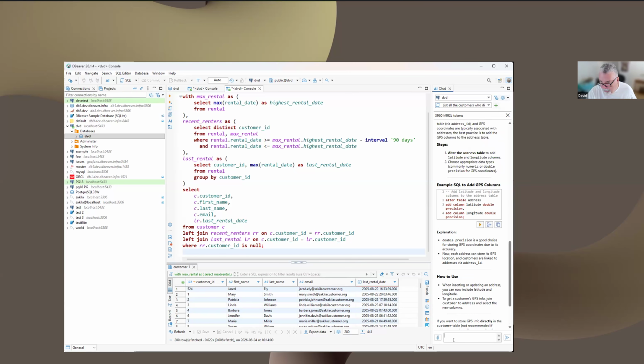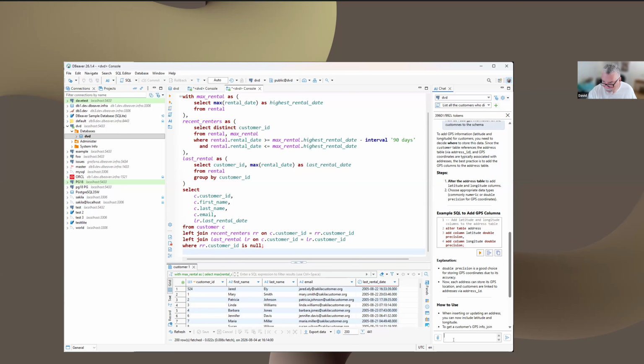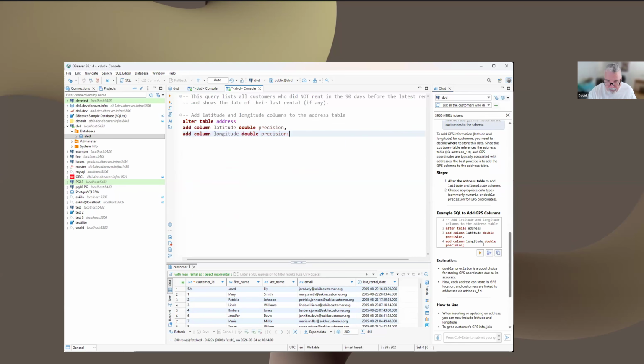And it comes back and tells us that to add GPS information, latitude and longitude for the customer, you need to decide where to store the data. That's a nice obvious thing. And in this case, it's going to suggest we use the address table. And in here, it shows us the alter table statement.